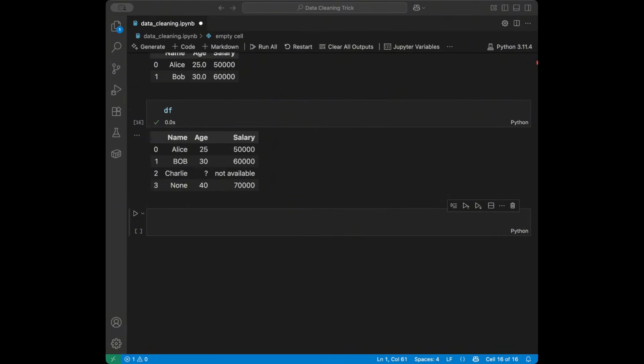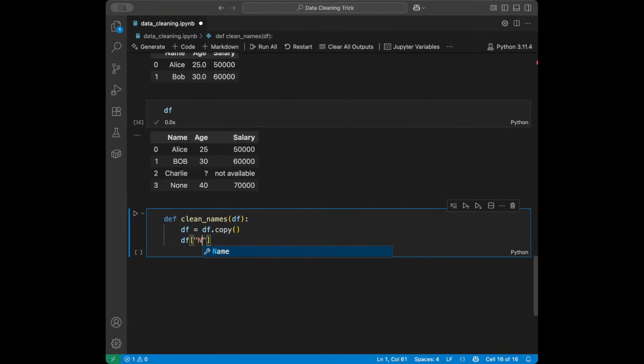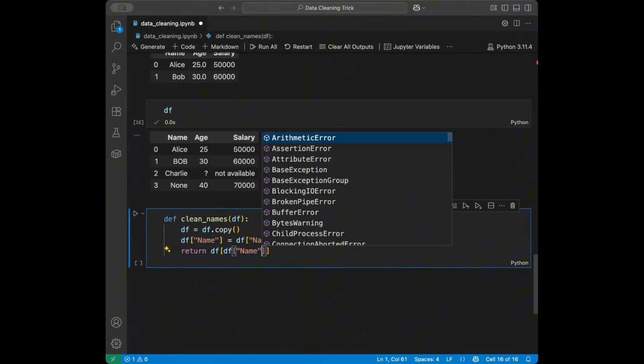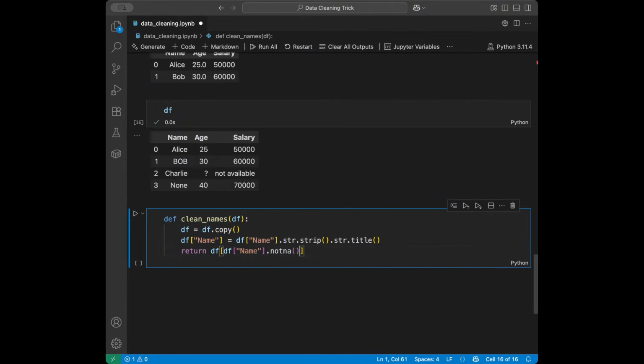And in the first step we are going to write small focused functions, and each function will do one thing only. So let's define something like def clean_names. We are going to be passing the DataFrame inside this function, and in here we will say df equals df.copy, and I'm going to say df name str.strip, str.title. And I'm going to return df name notna, like this in this function.